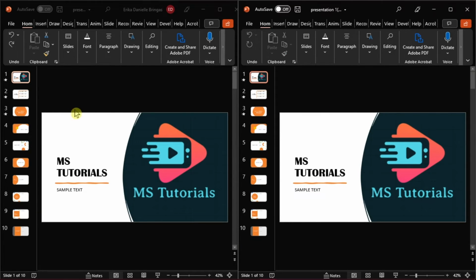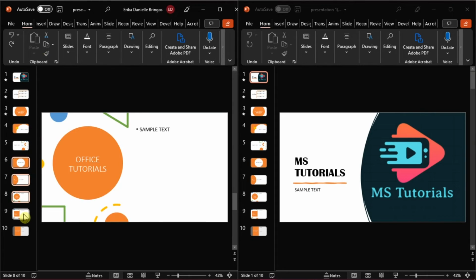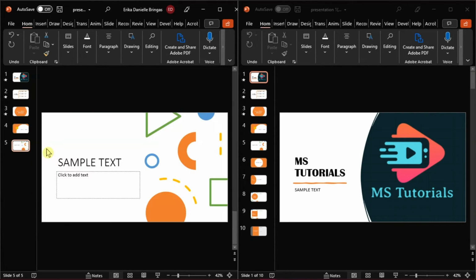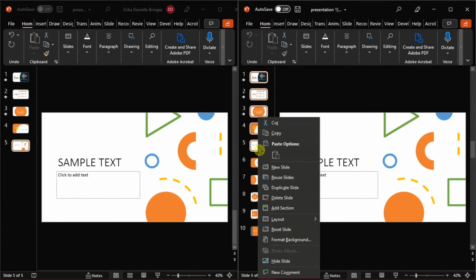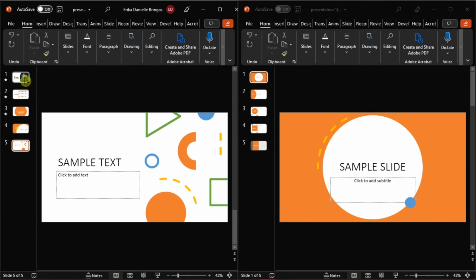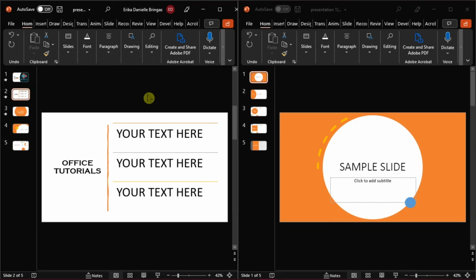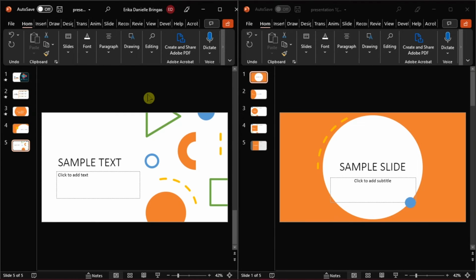You can delete half the slides in one presentation and then delete the other half of the slides in the other presentation as well. Now you have split a PowerPoint presentation into two separate ones.